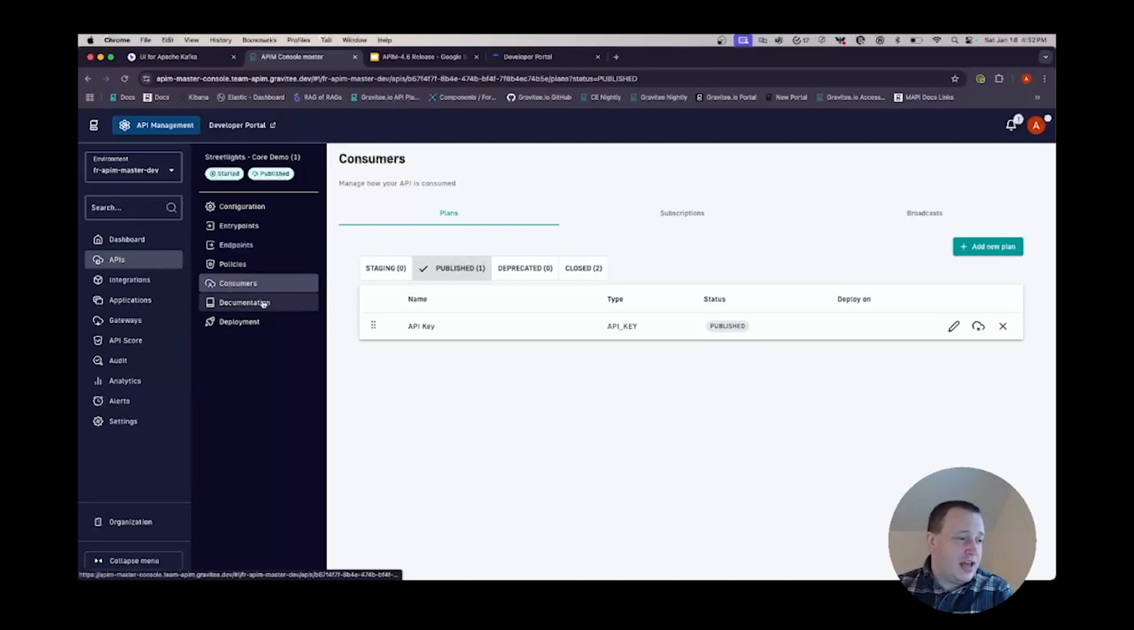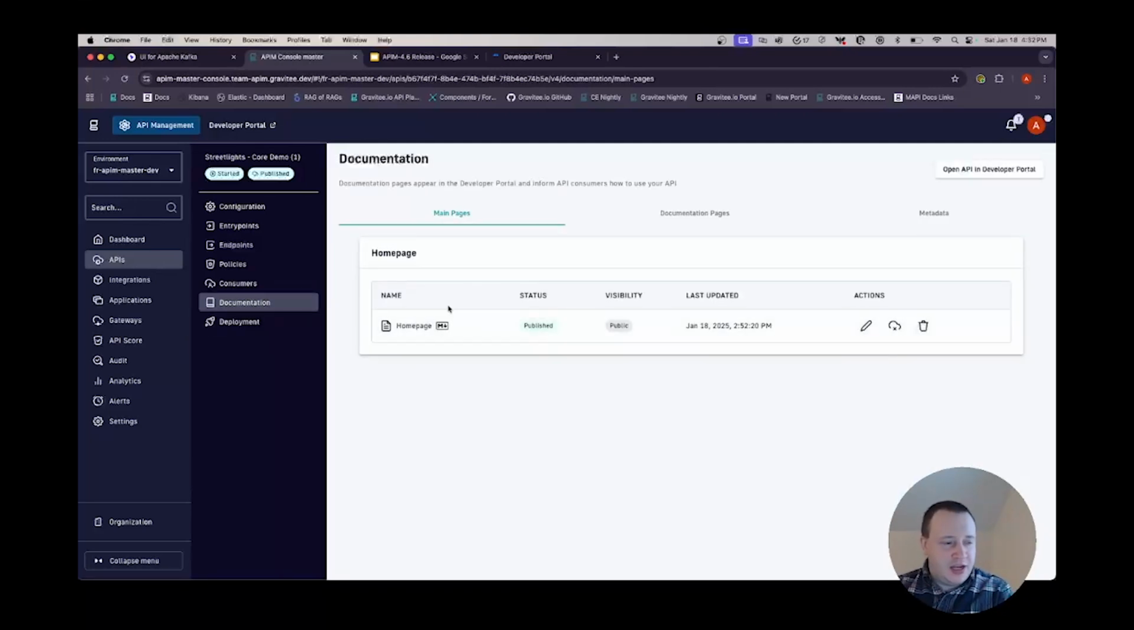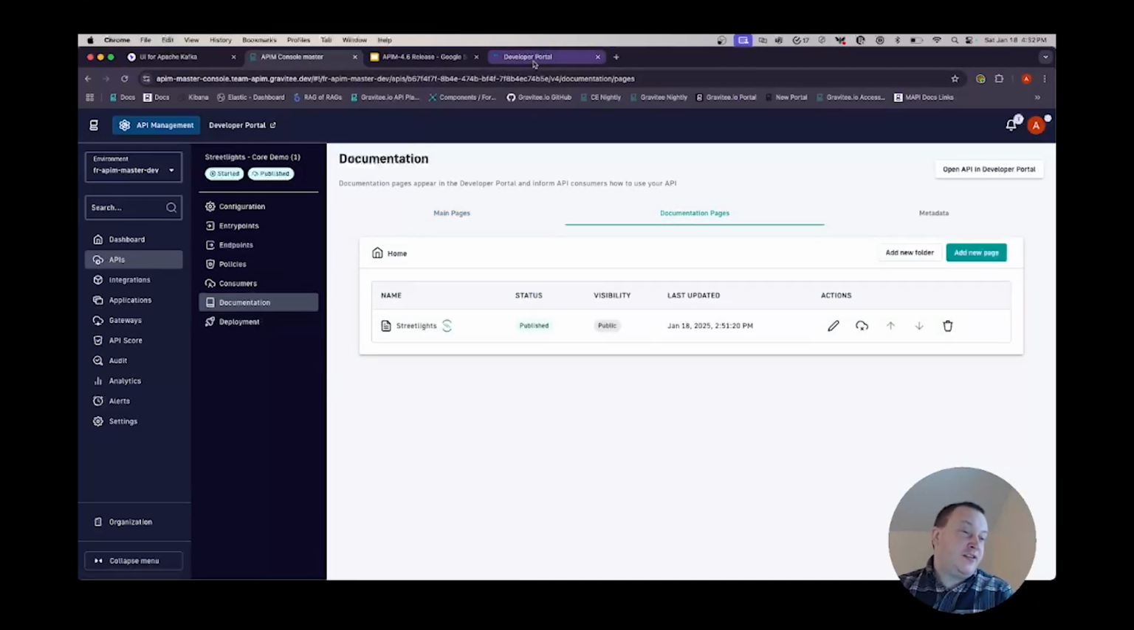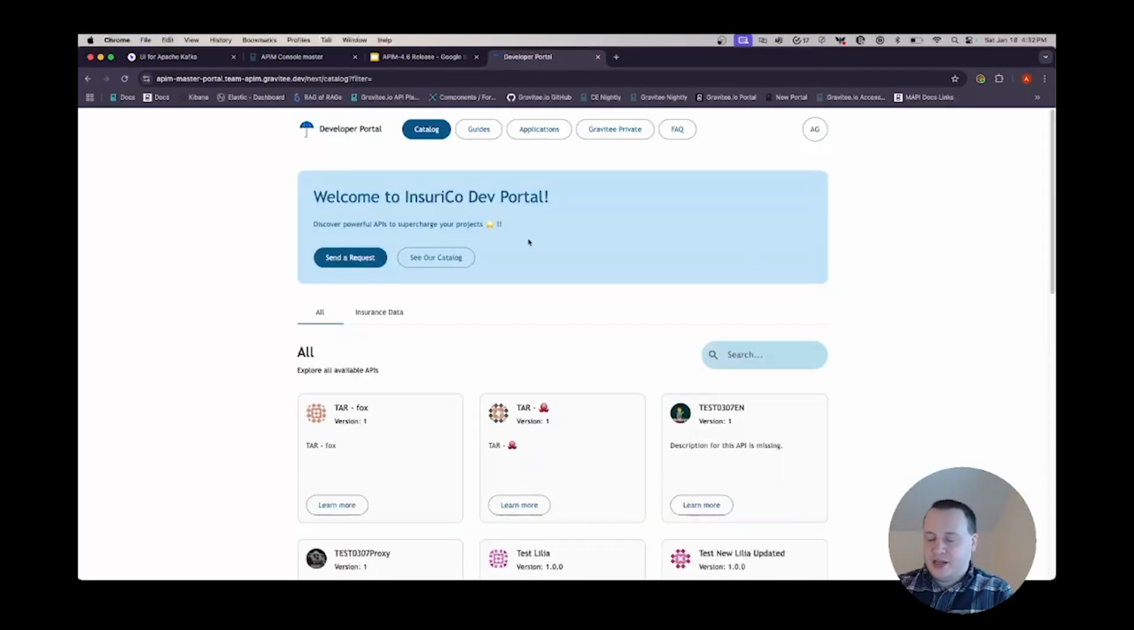And then I can go ahead and publish this. I can publish documentation here. I've added a home page and a documentation page here, which is just an AsyncAPI page, and actually publish this to the developer portal. So you can have someone come into the developer portal where you have all of your APIs, not just Kafka, but HTTP proxies, protocol mediation of HTTP on top of Kafka or MQTT or Solace. And you can publish those APIs here.